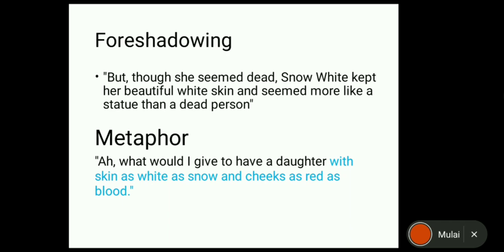Well, in the text it tells, but though she seemed dead, Snow White kept her beautiful white skin and seemed more like a statue than a dead person. Well, I think it shows that actually Snow White is still alive. And the metaphor. Metaphor is a figure of speech that describes an object or action in a way that isn't literally true but helps explain an idea or make a comparison. Well, it tells the skin as white as snow and cheeks red as blood.